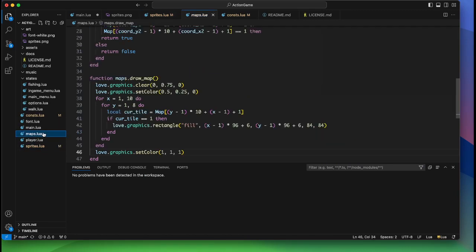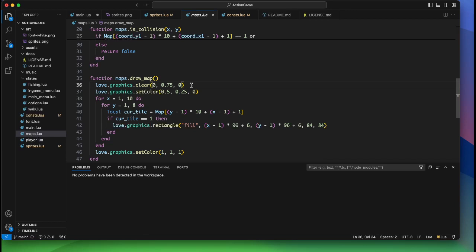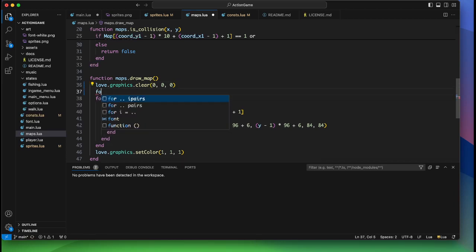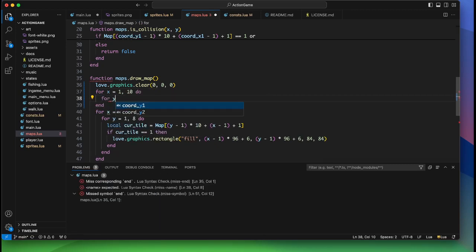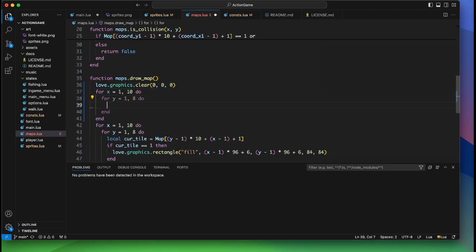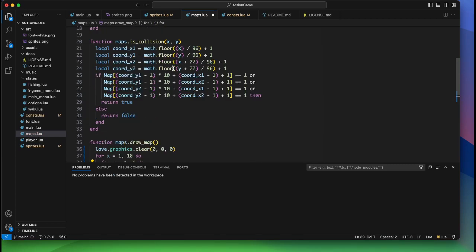Okay. Now when we're drawing the map, draw map. Instead of rectangle, what we're going to do first is we're going to clear it. Okay. And then we're going to get rid of that. And then we're going to do for x equals 1 to 10, do. For y equals 1 to 8, do. And we're going to do, we need sprites. We need to load sprites.